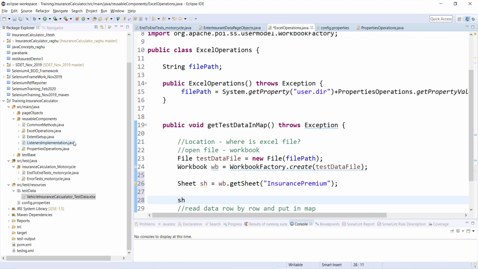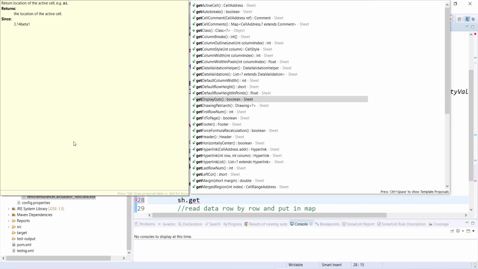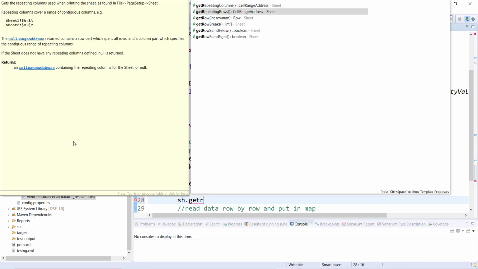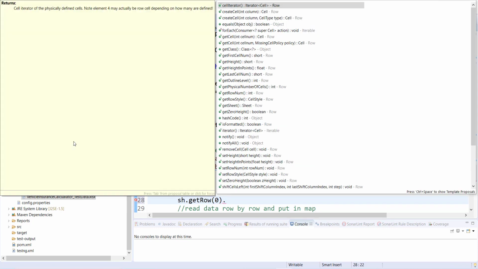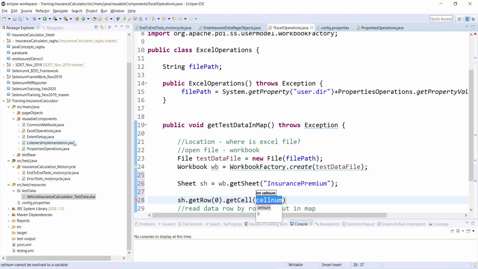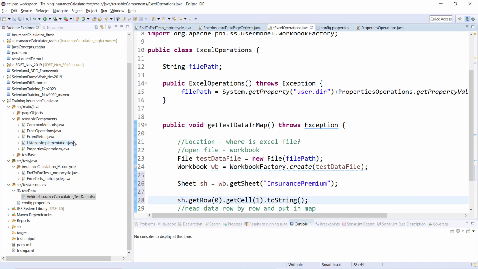So if I do sh, which is the sheet object, dot get, here I should have a method called getRow. Do I have anything called getRow? Yes, I do have a method called getRow. From which row you want the data? Let's say I want data from the 0th row, and then from the 0th row, from which cell you want data? For that I have getCell. Let's say from the first cell, and dot toString, so that it will return me data in string format.